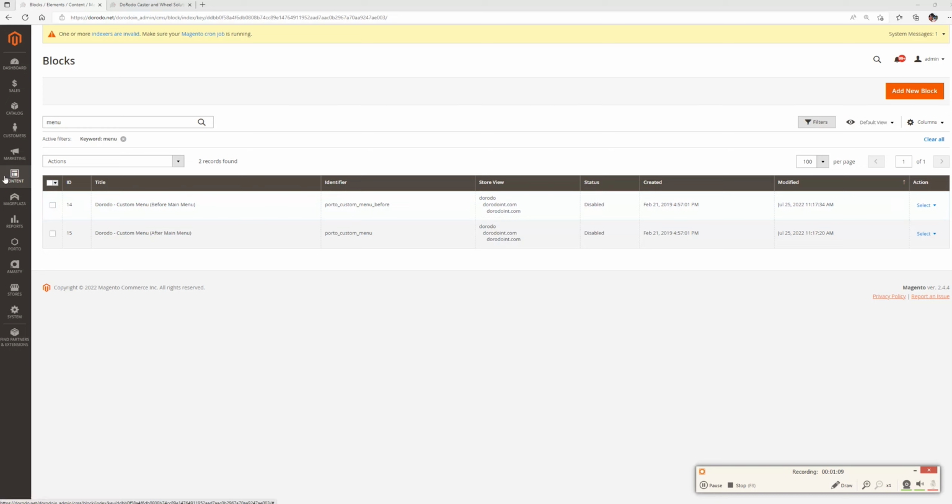Alright, so in the static block sections you'll see that I've created a Dorado custom menu before main menu and then an after main menu. They're disabled right now.